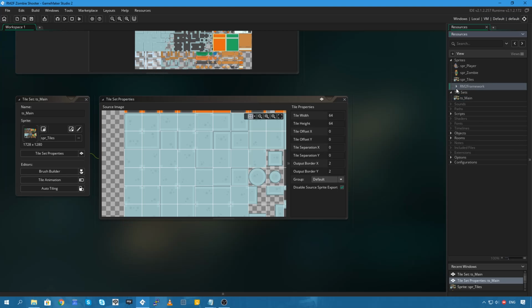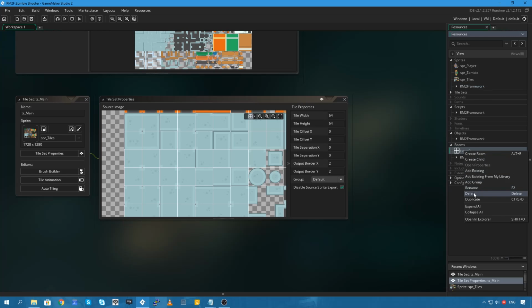So you'll see we've got this new subgroup here called RM2 Framework, and this exists under scripts, under objects, under rooms, and that's basically it where it exists. That is going to give us access to a bunch of functions that are going to make your life 100 million times easier, guaranteed. So first thing I'll do is I'll get rid of the room that was created with GameMaker, the standard room, and the RM2 framework comes with a main menu and a level 1.